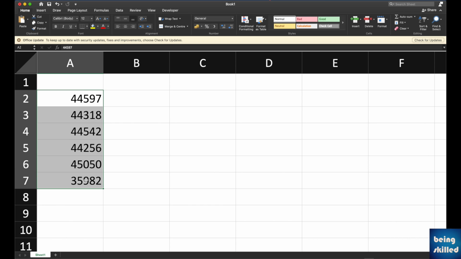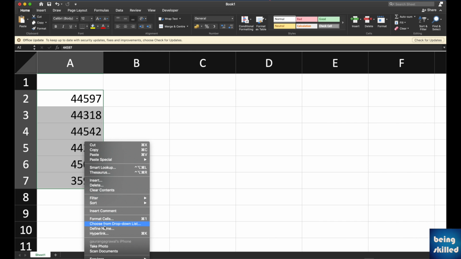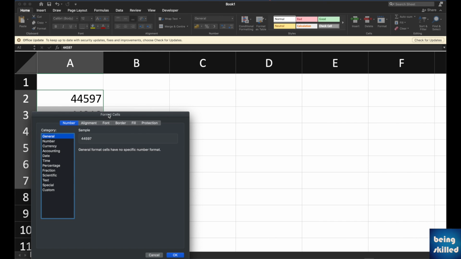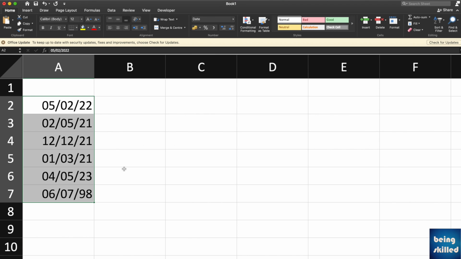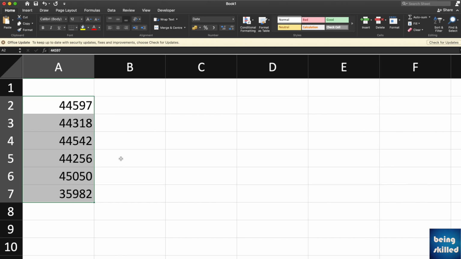One way is to just select the cells and then go to format cells and then select date, and then you will see different kinds of formats, and you can pick any of these formats, and accordingly the number will be converted into a date. So this is one of the ways of achieving this. What is the other way?